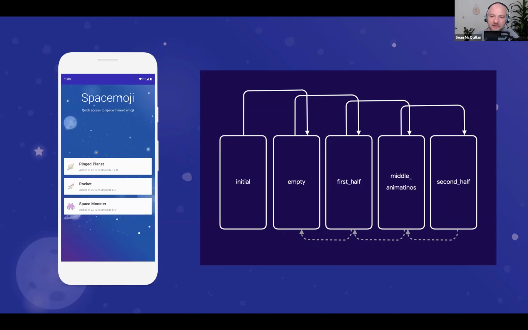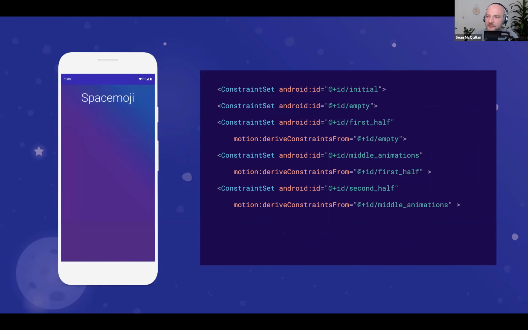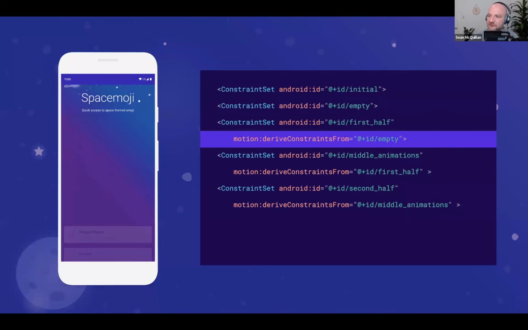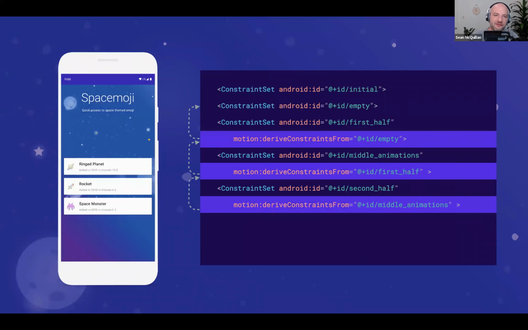So let's take a look at some code. Let's take a look at how we can do this derived constraint thing. We have all of these different constraint sets over in our motion scene file. We have initial, we have empty, we have first half. And when we get to first half, what we can do is say derive constraints from empty. That's basically going to say whatever constraints empty had, if it came from the layout, or from empty, or from somewhere else, apply those as the starting constraints for first half.